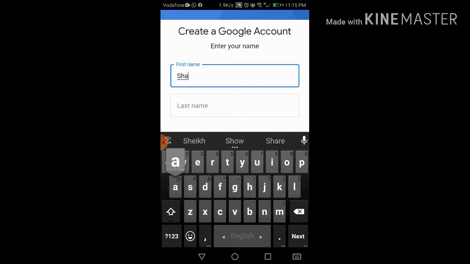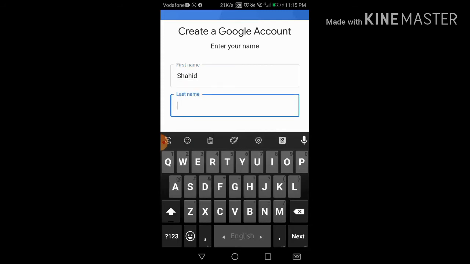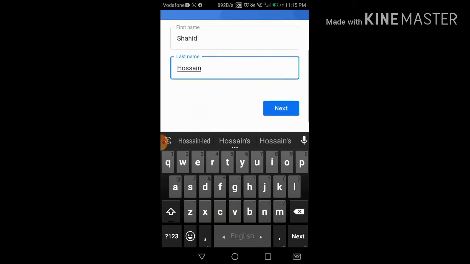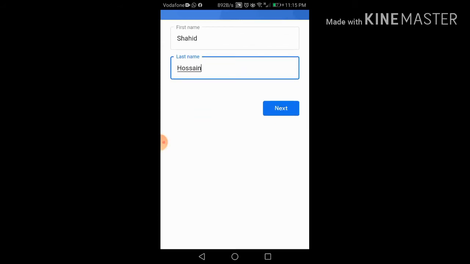And if someone has one name, for example Robin, you need to write Robin as the last name, and for the first name you write Mr. Robin. So right now I am writing here first name Shahid, last name Shahid. Now I will click next.